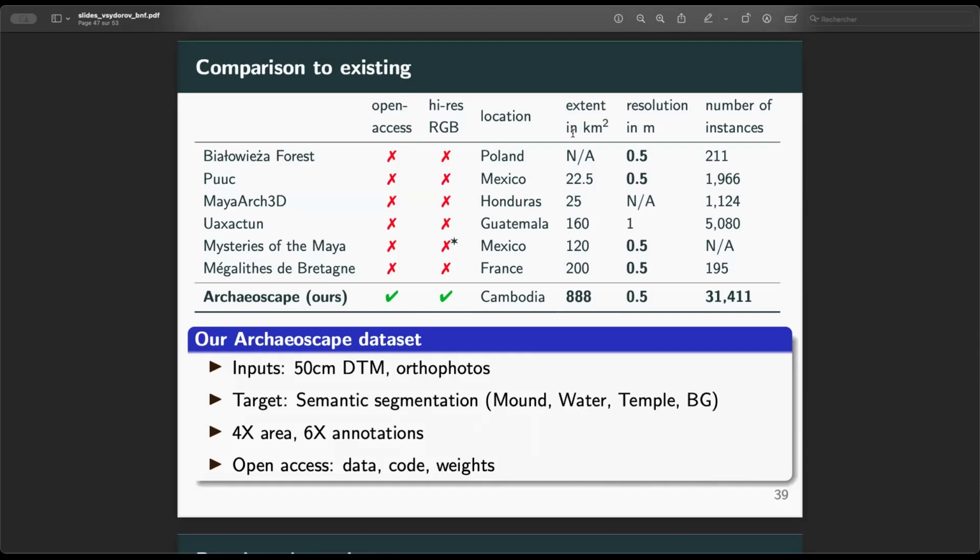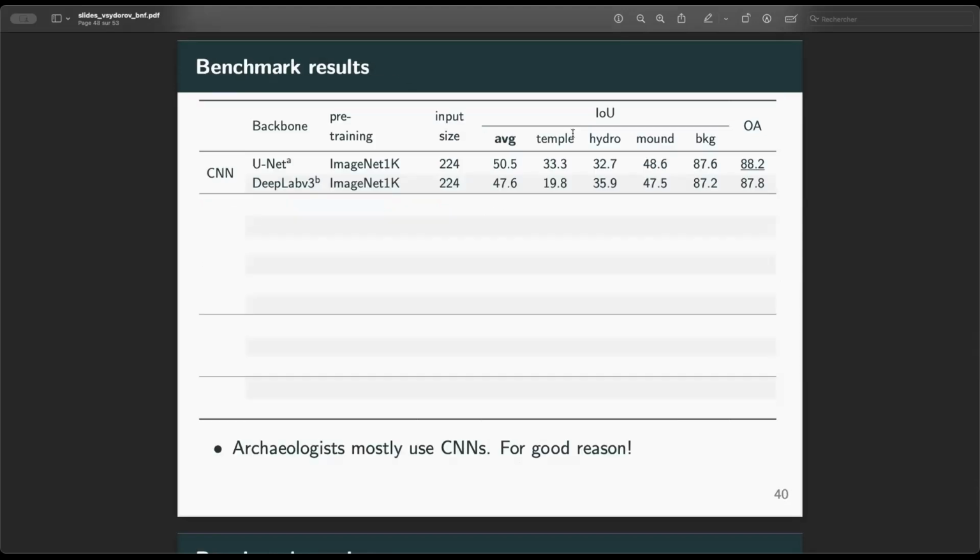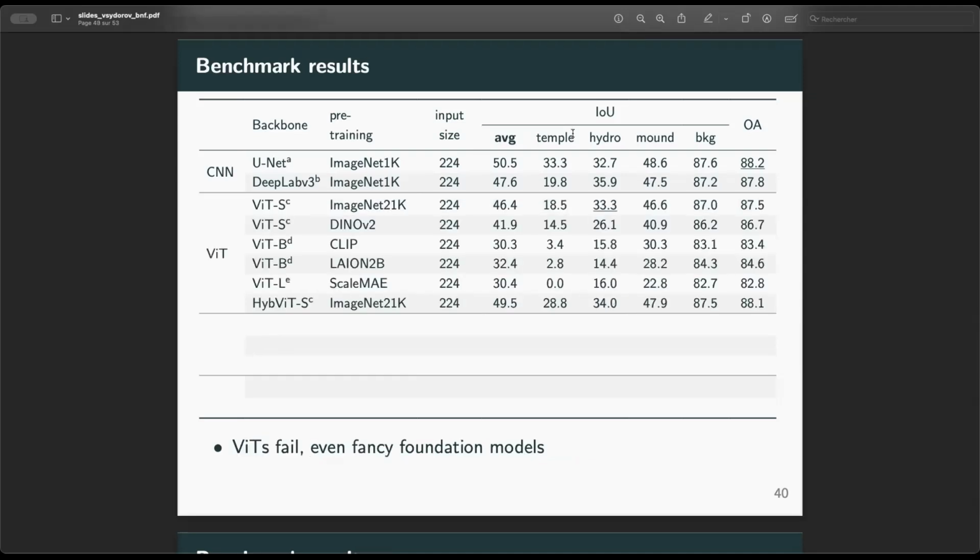The inputs are 50-centimeter DTMs and orthophotos. And basically what we're doing is semantic segmentation over these 4 classes: mound, water, temple, and background. Yeah, so some benchmark results: we tried the basic things, like U-Nets, and they kind of work. The first example which you saw, the extension of Angkor, was this, I think the standard thing. And of course, if you want to publish at NeurIPS, you have to show the latest models. And of course, we had tried the ViT. So this was 3 years ago with the latest, but now it still kind of holds.